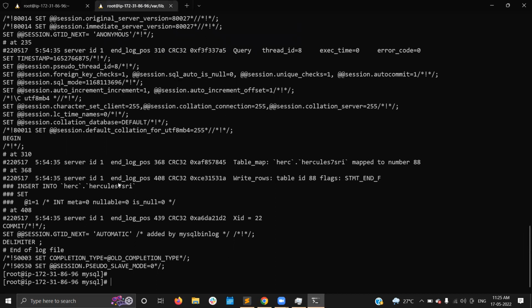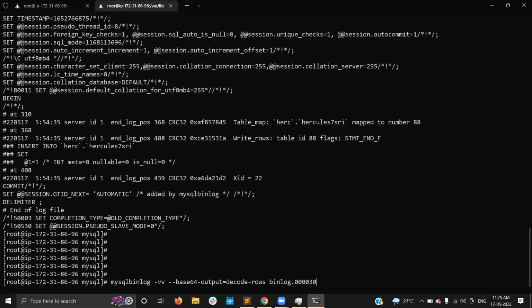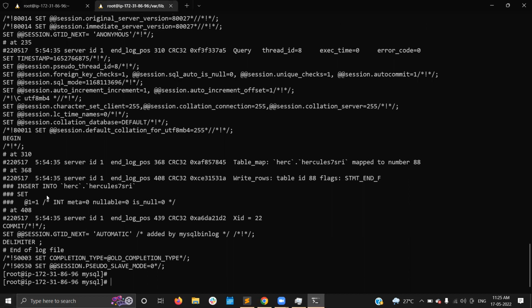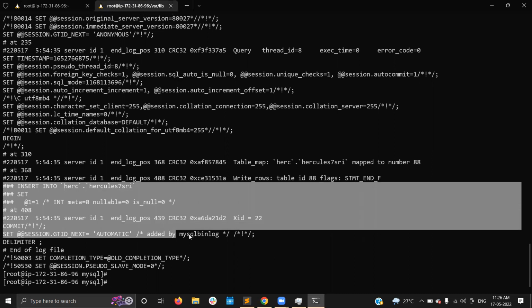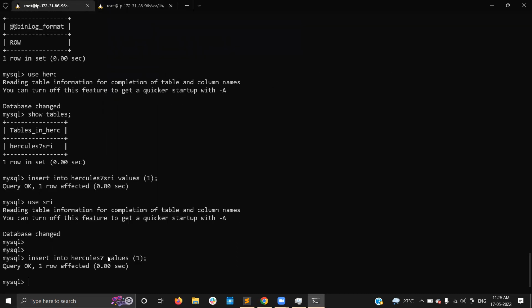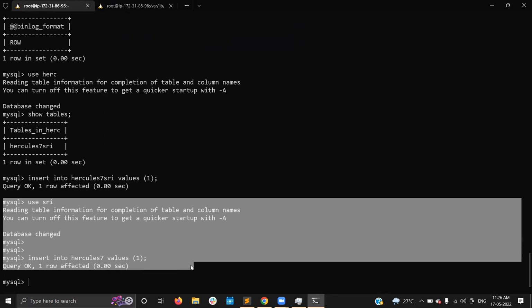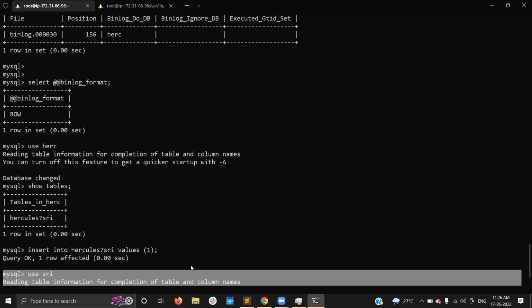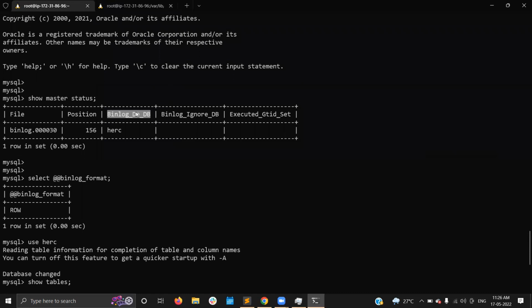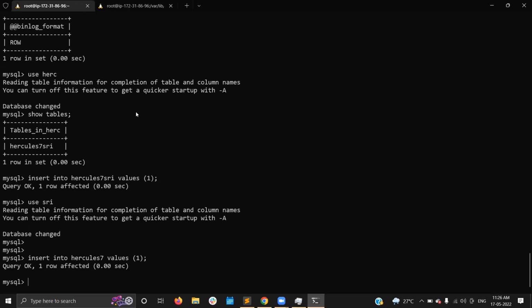Okay, fine. If I see here, the event is not written. You can see the final event is for Hercules 7 and id equal to 1, that is the final insert that happened. The insert for the Sri database is ignored. This insert is not written in the binary log because of our configuration, binlog-do-db. We configured MySQL to write only the help events in the binlog. Other events will be skipped. So this is the row-based format, and this is working as expected.